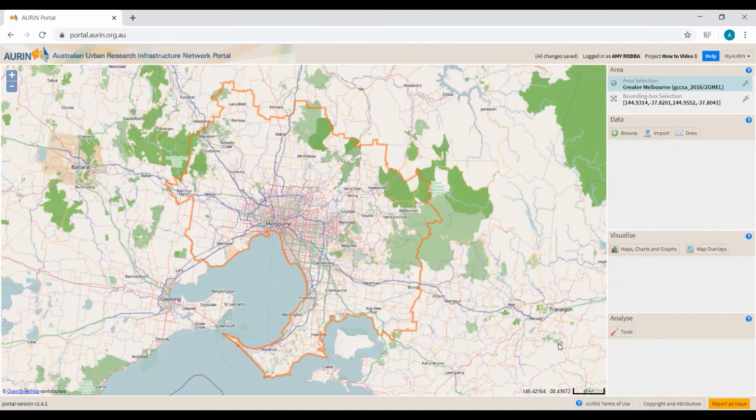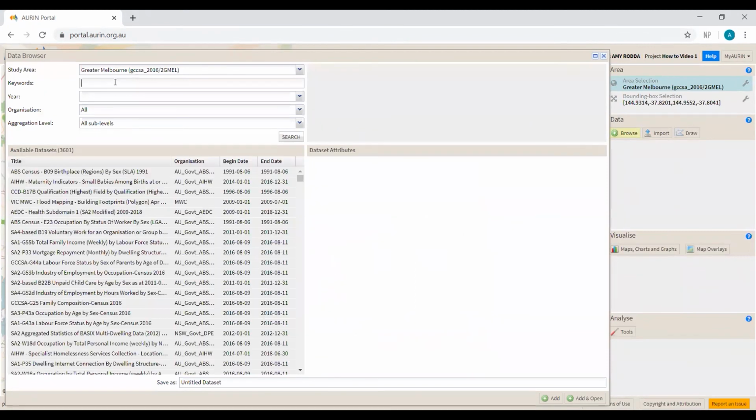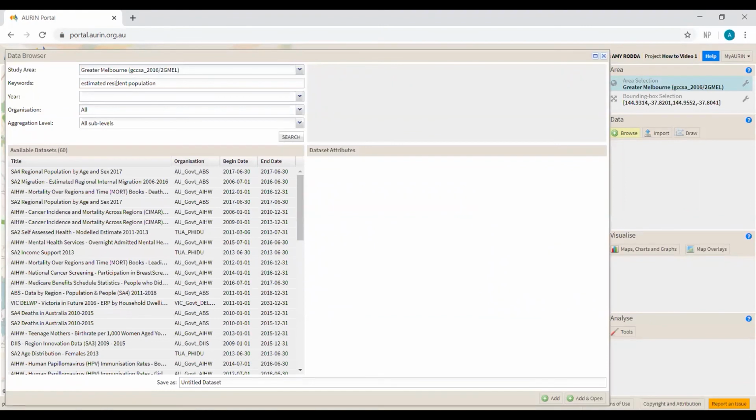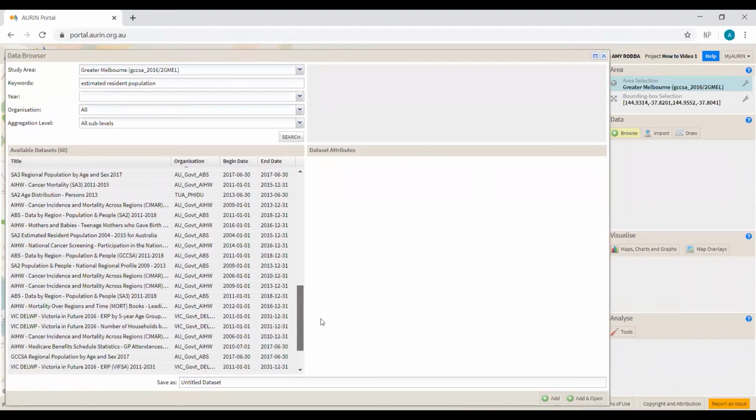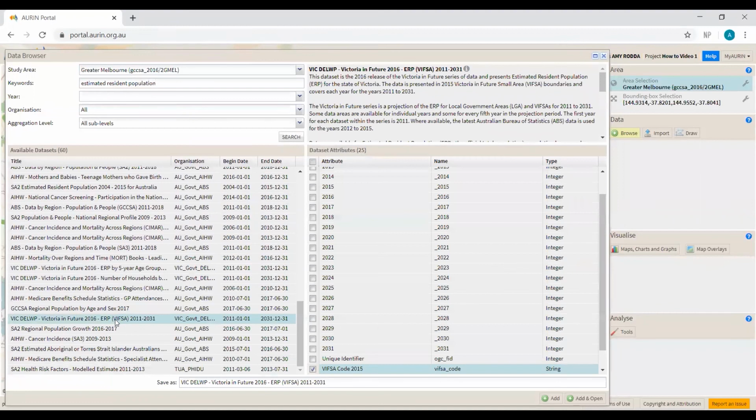Once we have selected our area, we're going to open up the data browser in the data section of our command panel. And we are going to type in estimated resident population into the keyword search bar and press enter. Next, we are going to scroll through these data sets until we find the one that says Victoria in the Future 2016 ERP by the Victorian Department of Environment, Land, Water and Planning. And we're going to click on this to open up this dataset's attributes.